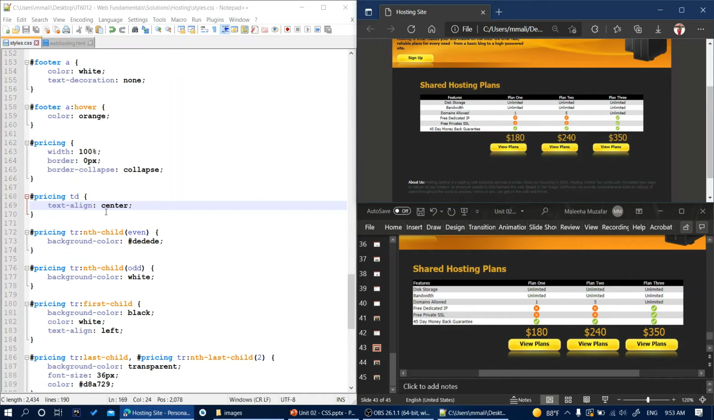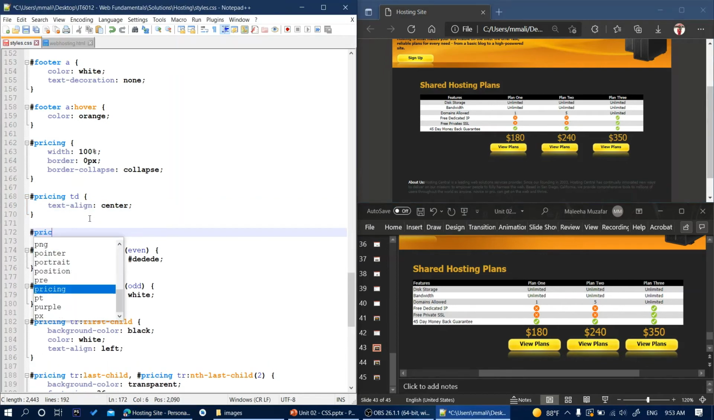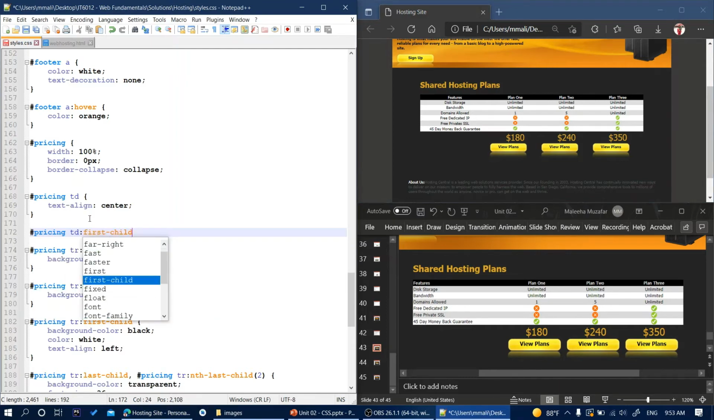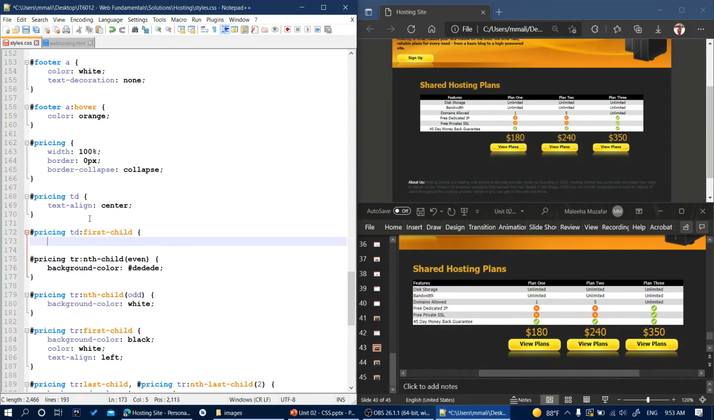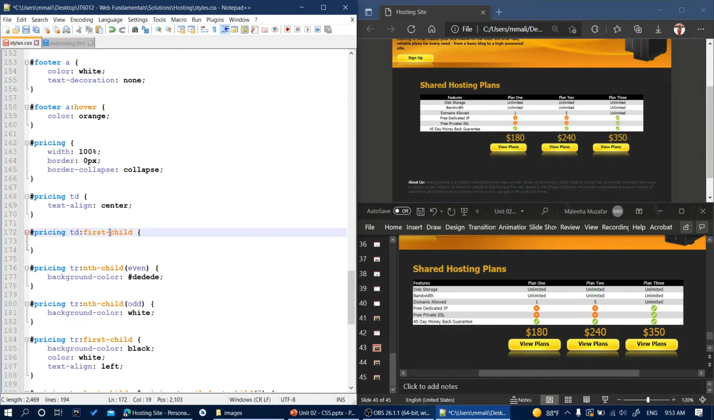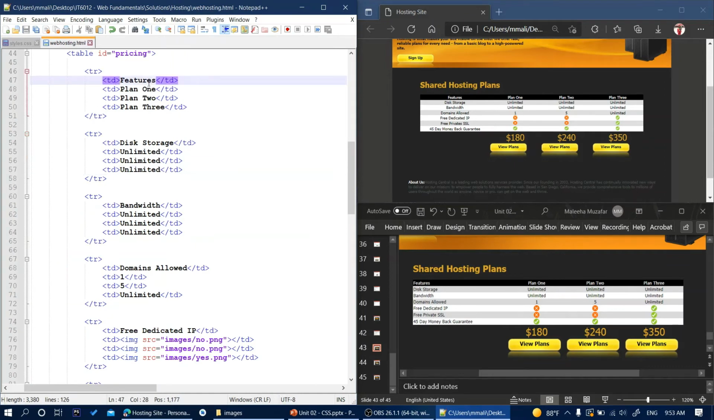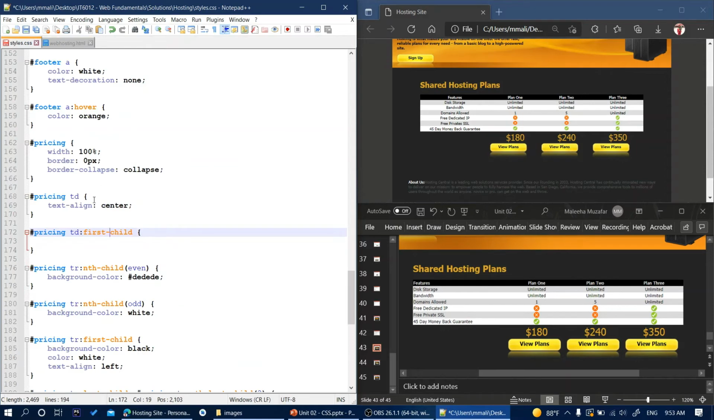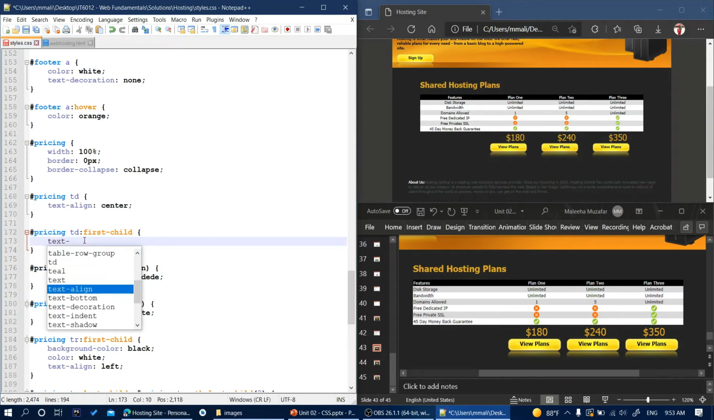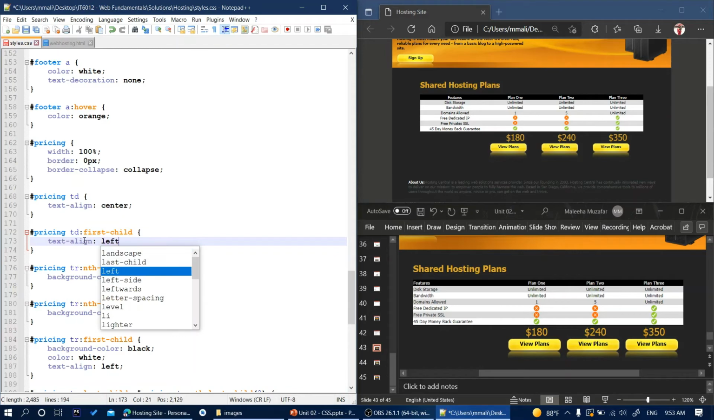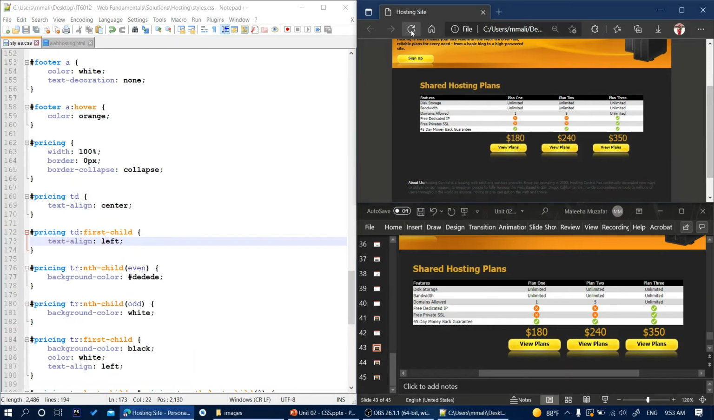For this column, I can write, if you are in TD first child, and that means every cell that is the first child in every row. So if first TD, this is the first TD. If we go back to the text, this is the first TD, this is the first TD. So on every row, whichever is the first TD, align it to left. Okay, and now that is aligned to left.